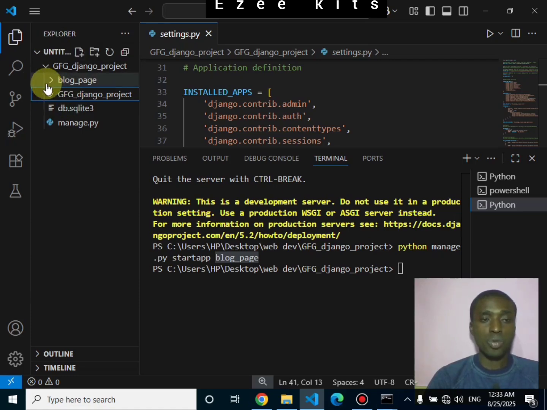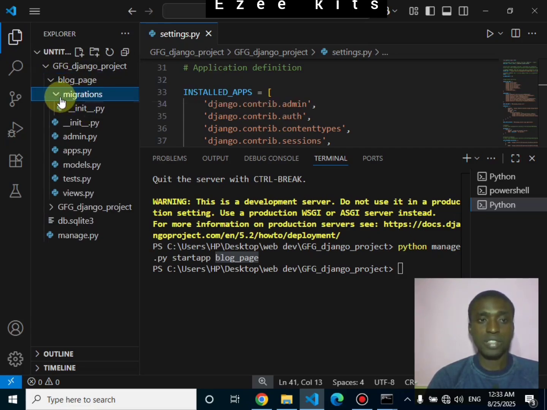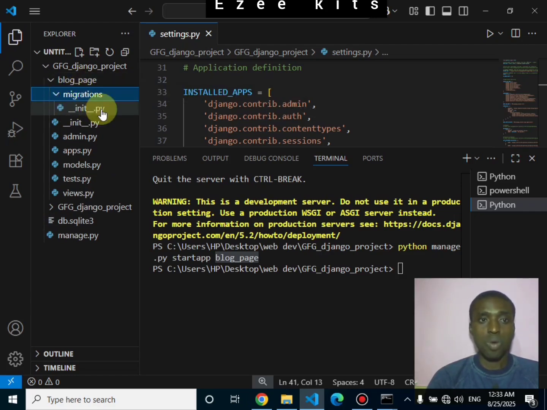When we look at this app that we created, called blog_page, the first folder inside it is migrations. We have this init file.